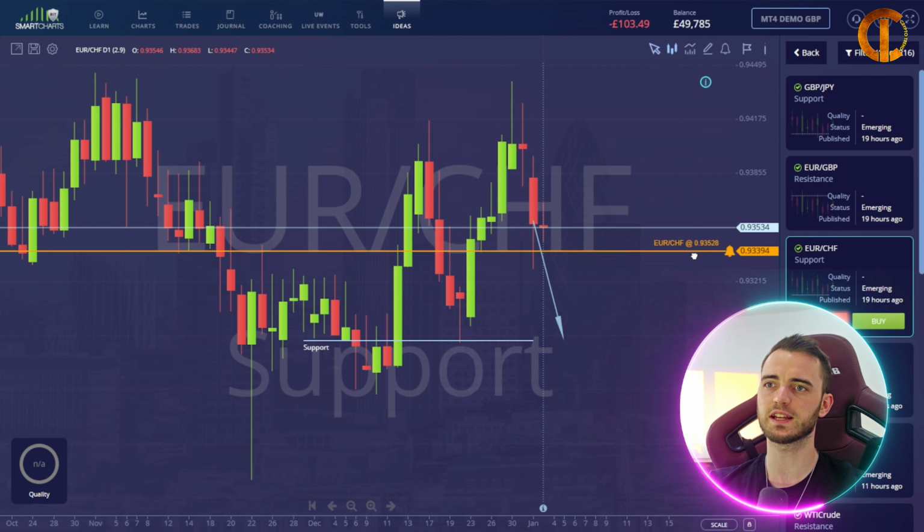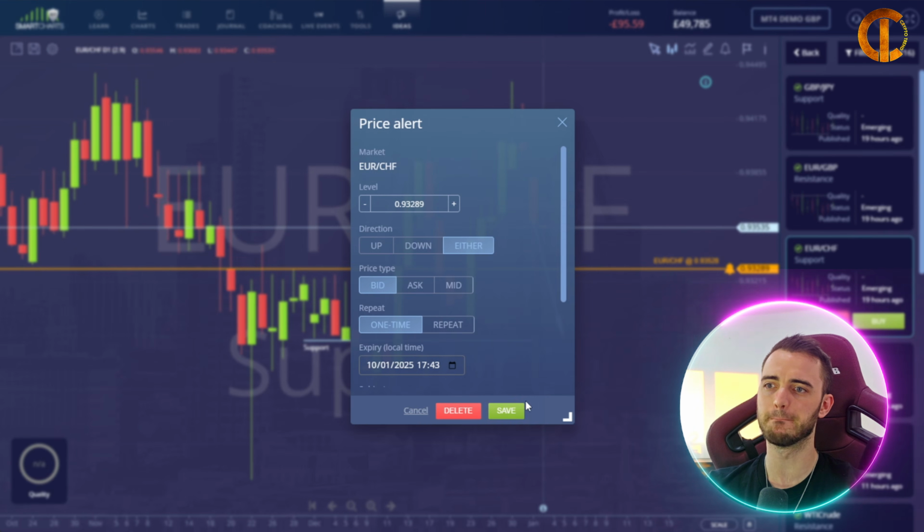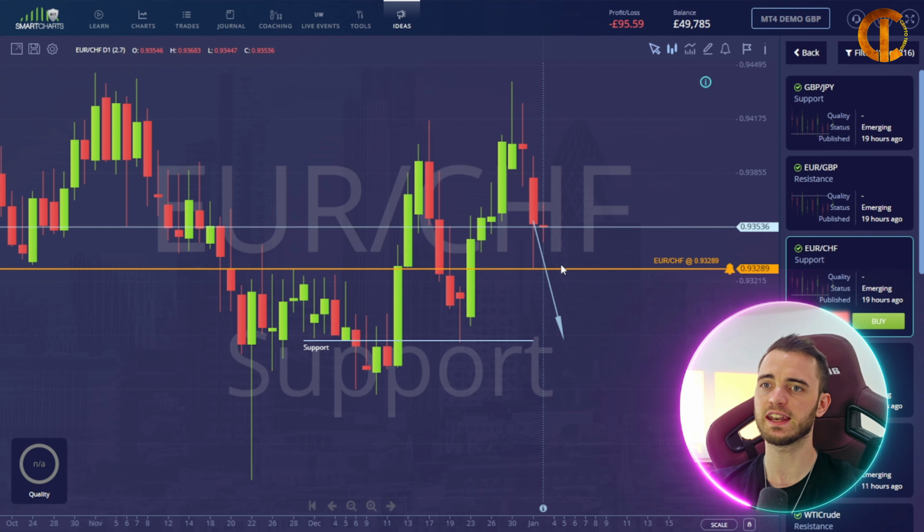We can also grab this and drag it down to the level we want. Boom. Okay, save that bad boy. And now we're going to get an alert if price crosses this level. And when price crosses this level, maybe we can identify whether we want to take the trade or not. But this is just a few of the features it offers.